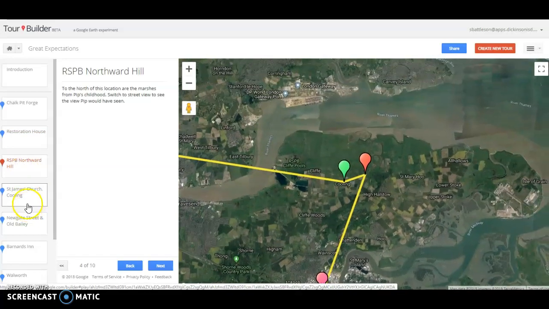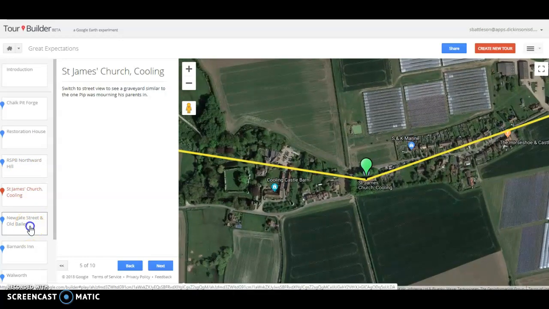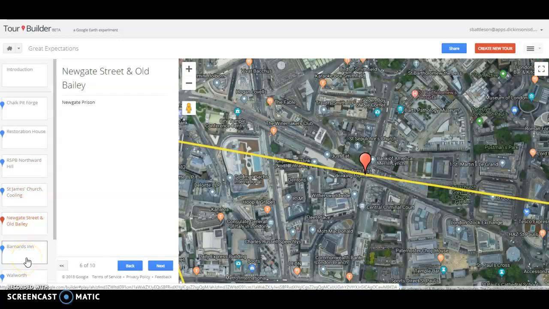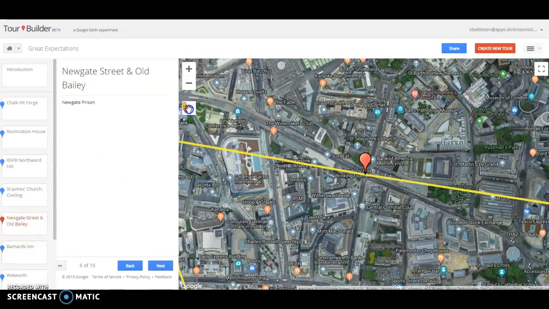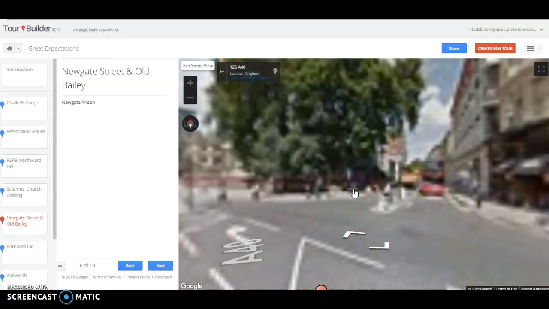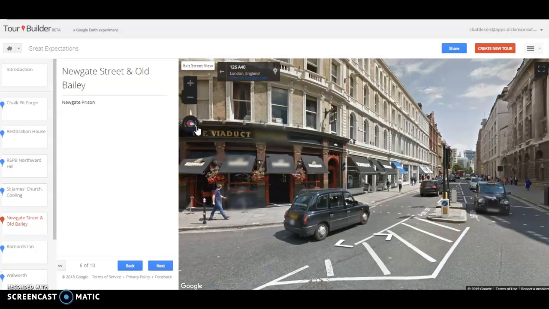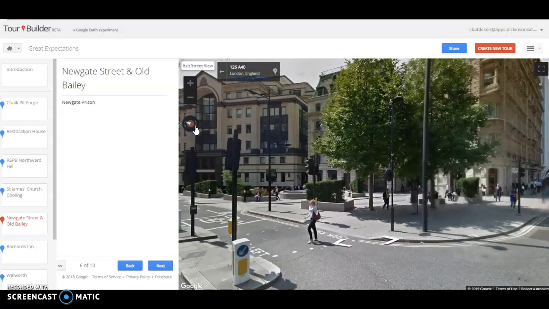So this can be used in many different ways in your classroom. It's a great way to introduce students to new locations without them actually having to go there. How many of our students are going to visit Newgate Prison? But thanks to technology, they're able to experience it and see what it looks like anyways.